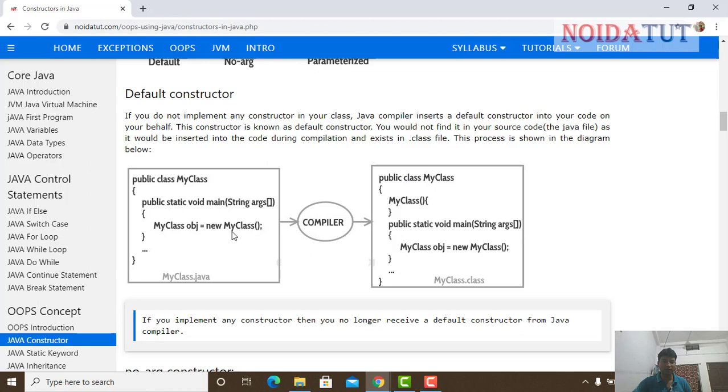Now see that this is the class, public class MyClass, and you can see that we do not have any function in this. There is no constructor in this. Now when it compiles, what happens? It automatically generates another function, MyClass, without any set of code. Now if you do implement any constructor, then you no longer receive a default constructor from the Java compiler.